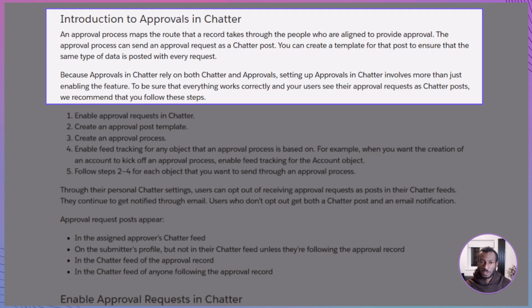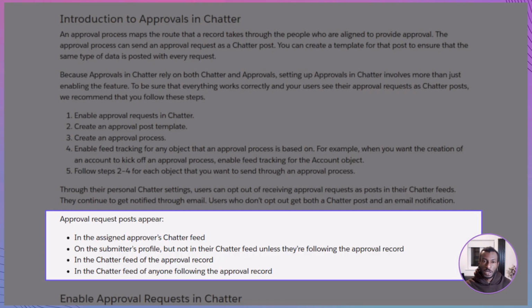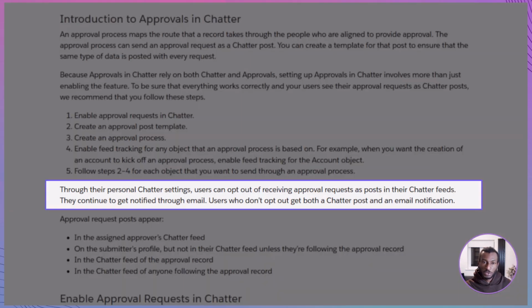transparent, and collaborative. When approval posts are enabled, they can appear in several places. They'll show up in the assigned approver's feed, on the submitter's profile, though not in their own feed unless they're following the record, in the feed of the record being approved, and in the feed of anyone else following that record. This ensures visibility across the team. However, users who prefer not to see approvals in their feed can opt out. Even then, they'll still receive email notifications.